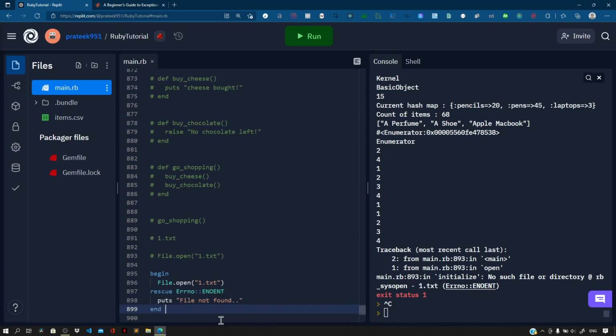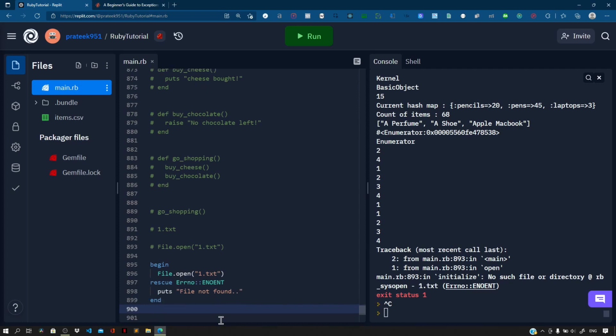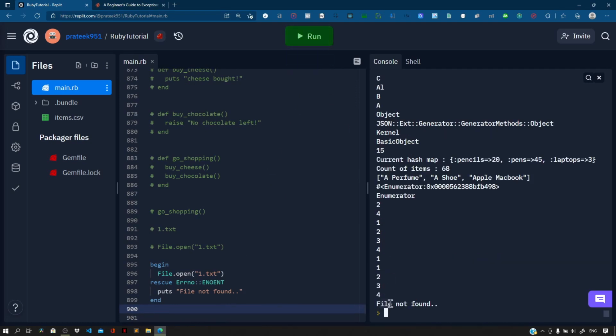And here we can end the begin rescue block. Now the code should print file not found if we execute this. So let us run the file now, and here you can see it gives us file not found. So using this begin rescue block, we can make sure that our program executes normally.